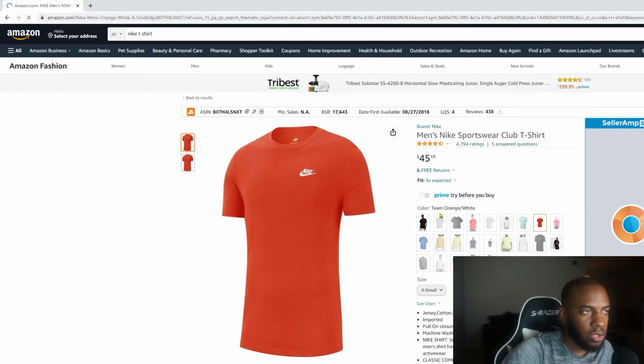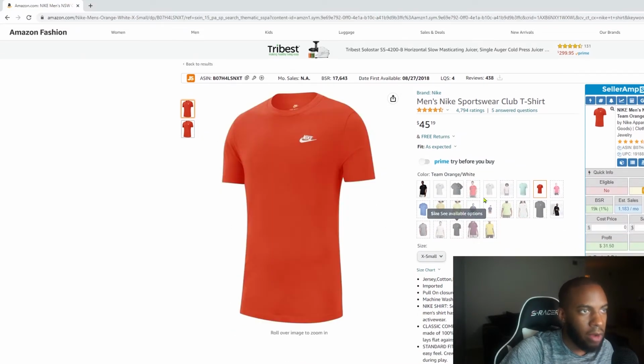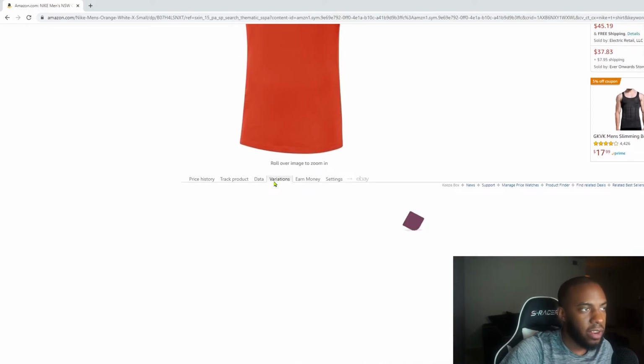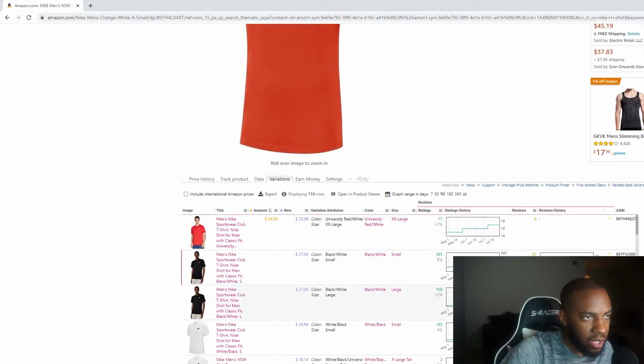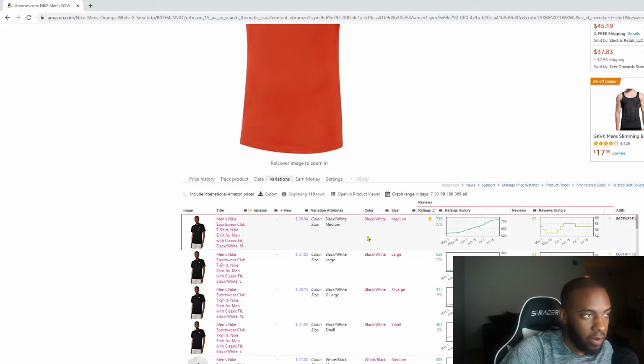If you're looking to source something, of course you can't sell Nike, but just for example purposes, which item should I focus on trying to source? I don't know, it's so many shirts. I don't know which one to sell. I will scroll down into the variations tab and I would sort these ratings from highest to lowest, right? Here we go. Now I know that this men's Nike sportswear t-shirt, this one right here, size medium, right?